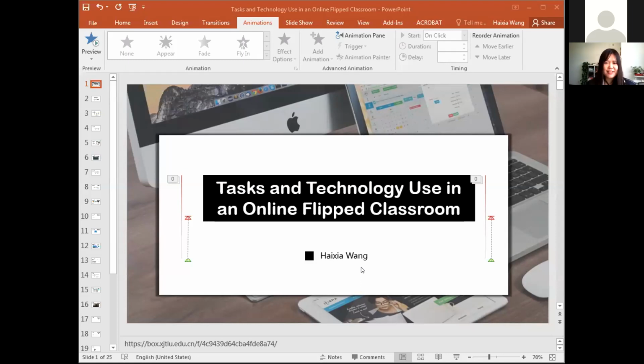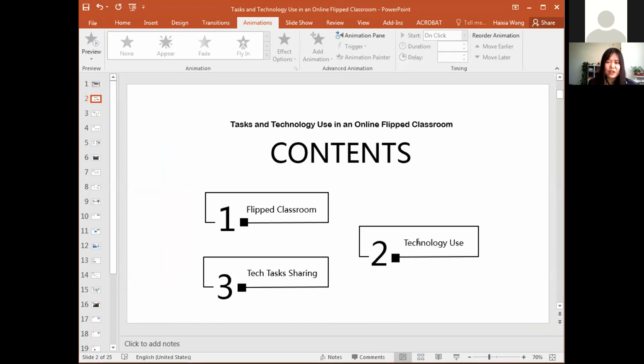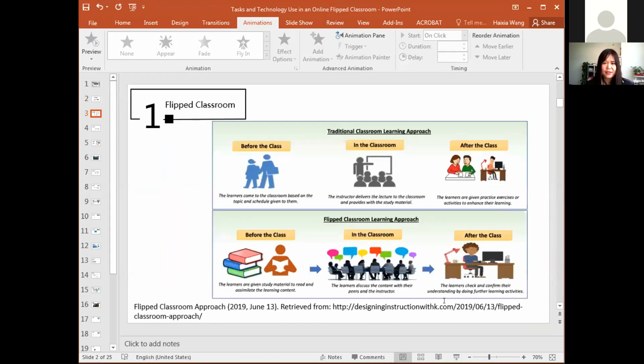And from today's topic, we can see that 3 aspects will be covered in this workshop. Firstly, flipped classroom, and then technology use, and the last, tech tasks sharing. So let's move to the first part, the flipped classroom.